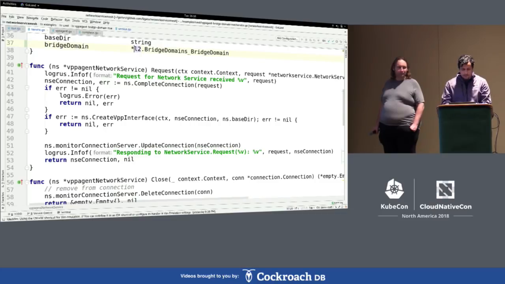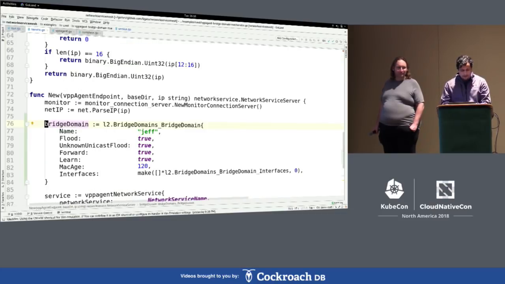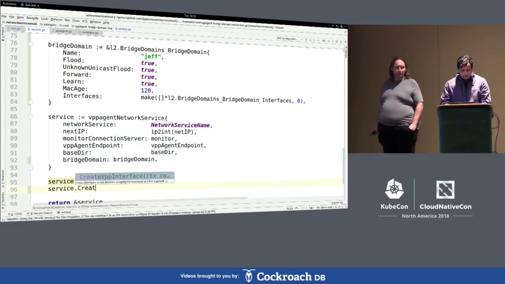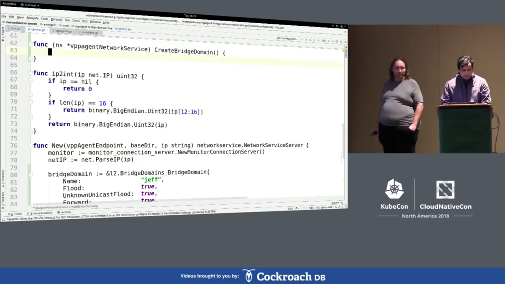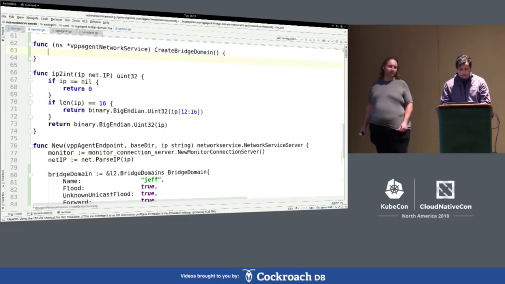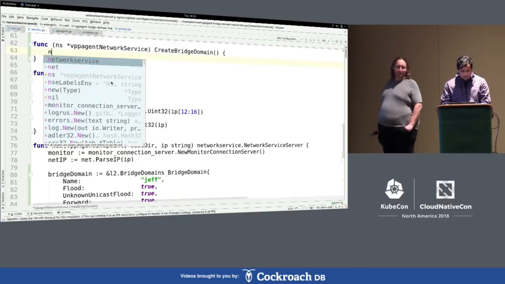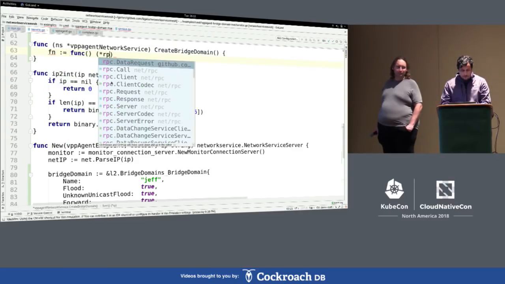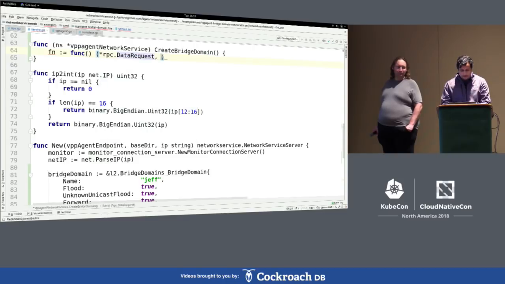Ooh, there's a little bug here, so we'll catch that right now. This should actually be a reference. So, problem solved. Service create bridge domain. This does not exist, so we will have to create this method. So the method now exists. And so what we will do then is create a function, and this function will return an RPC data request and an error.